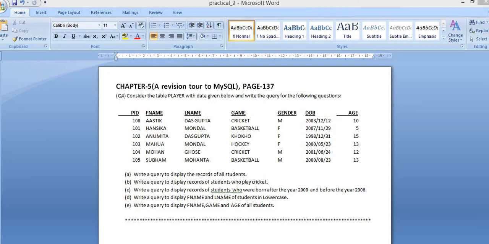Good morning, students. Today I am going to solve question number 5 of page 137 in your book. The chapter number is 5 and the name of the chapter is a revision tool to MySQL. Now read the question. It says consider the table player with data given below.